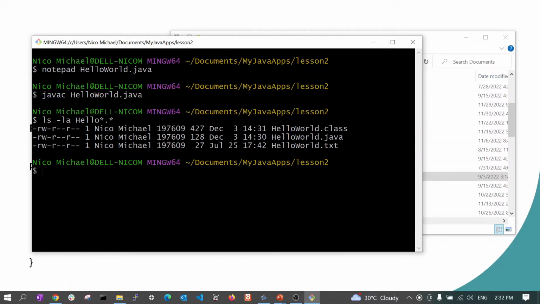We can see we now have 3 files here. We have hello world.java. This is a text file. And then we have hello world.class. And if we look now, we can see that this thing has just been created a minute ago. Hello world.java compiled, and we got the hello world class. So this is the file we are going to run.